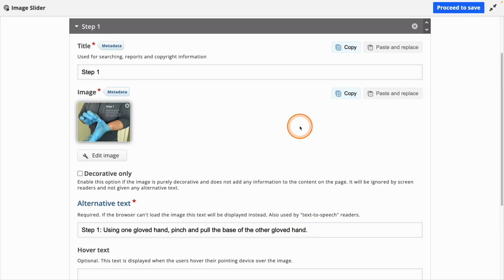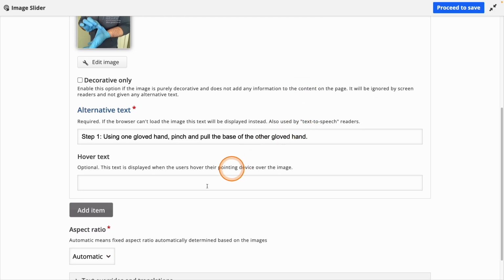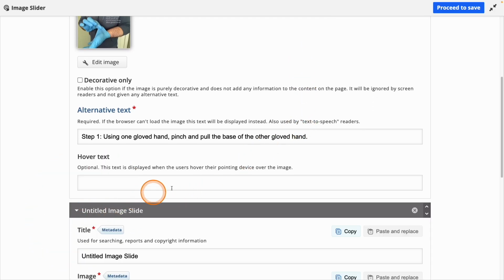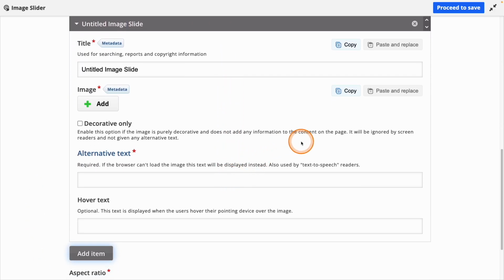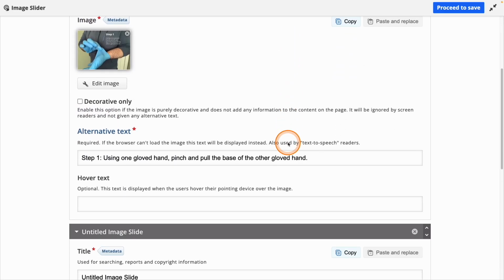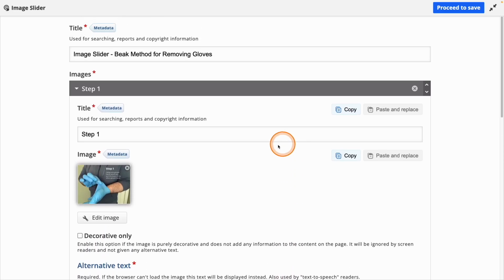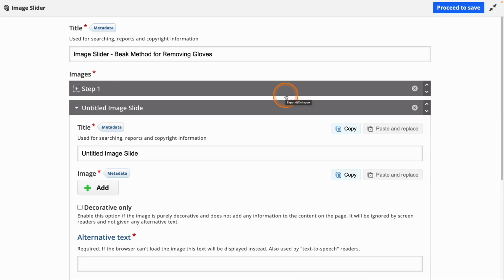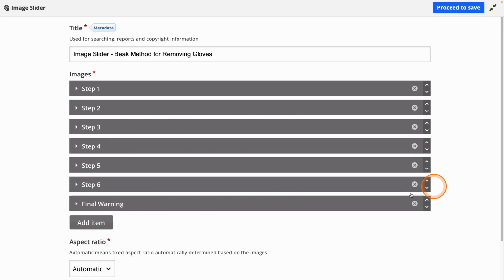To add a new image to your image slider, simply scroll down, click Add Item, and repeat the exact same process. As a tip, if you find that you're scrolling too much to manage images on this page, you can click the title of the image to collapse it. I'm going to skip ahead a little bit after I add the remaining slides for this. And I've now added all of the slides for my image slider activity.